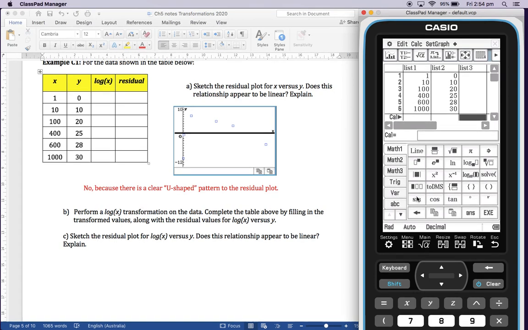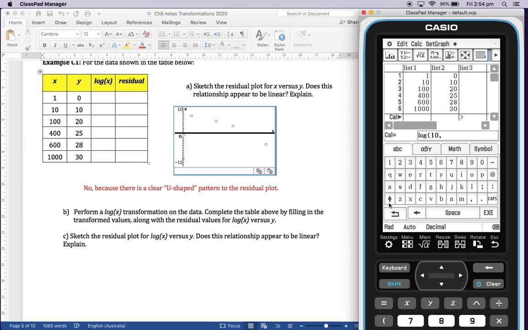To do that, firstly, in the Math 1 part of the keyboard, we use the log 10 template, so it's log 10. And then in the ABC keyboard, we do list 1. So it's log 10 of list 1. When we hit execute, we should get a group of values appearing here. You'll notice that taking the log of these values has really had the effect of compressing them. So numbers like 400, 600, 1000 are now 2.6, 2.8, and 3. So it's really compressed the values down. That's the impact of the log transformation.